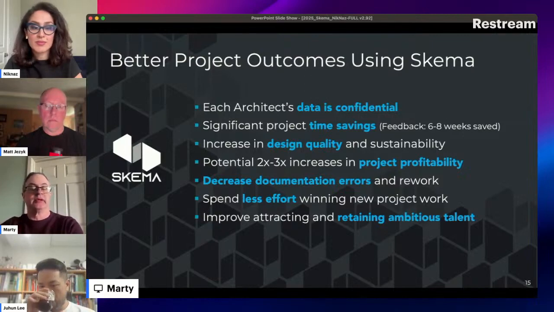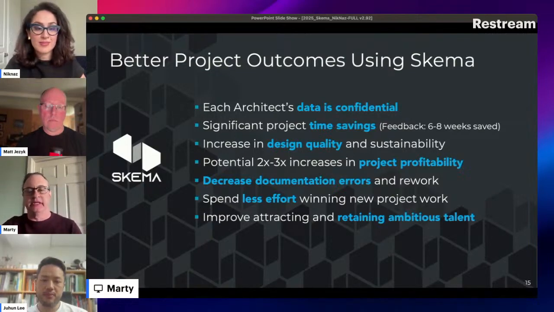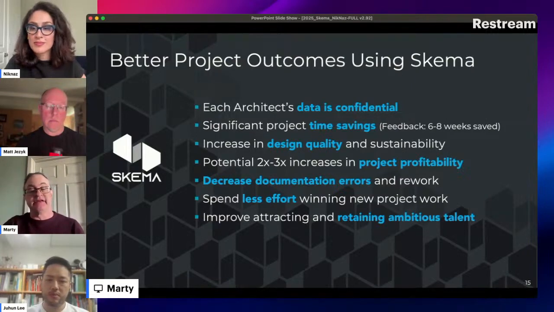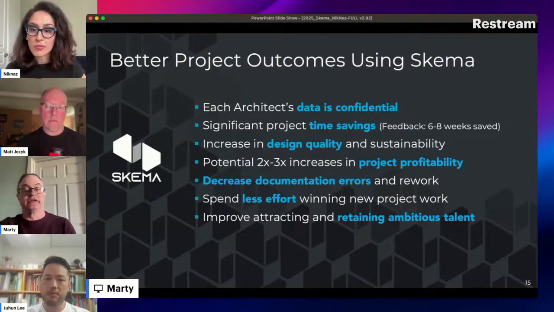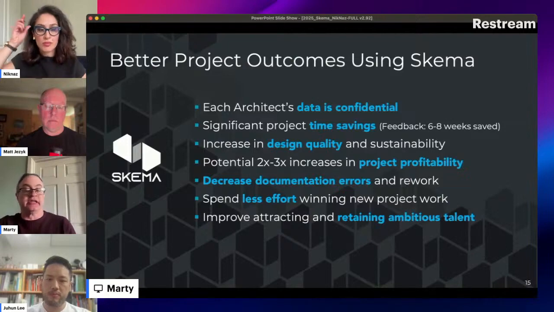The next is significant project time savings. We've had teams that are saving 6 to 8 weeks because they don't have to take a whole team to build the Revit model. We do it in a minute and a half. Increase in design quality, increase in project profitability, potentially. Some significant potential to decrease documentation errors because of the consistency this affords. The ability to spend less effort winning work, especially with this tool chain idea that I just demonstrated using the favorite existing tools you know already. And the ability to retain and attract new talent because you're using best-in-class workflows and best-in-class tools.